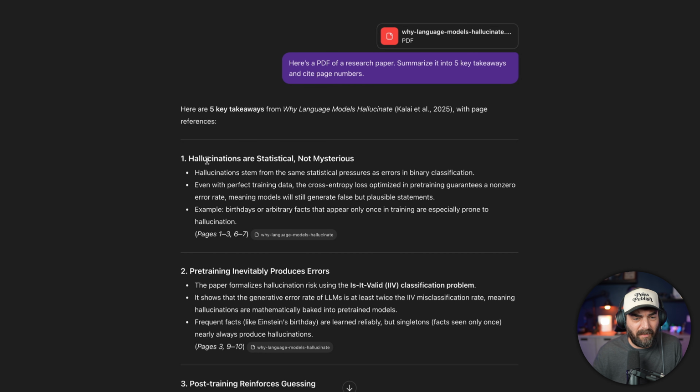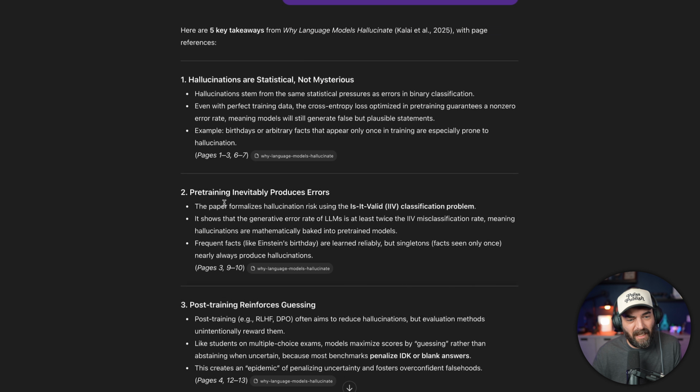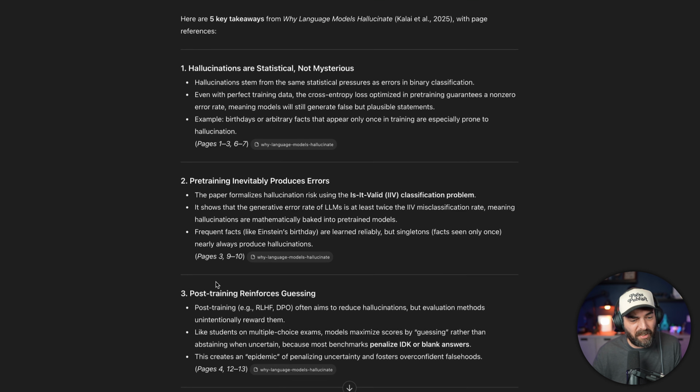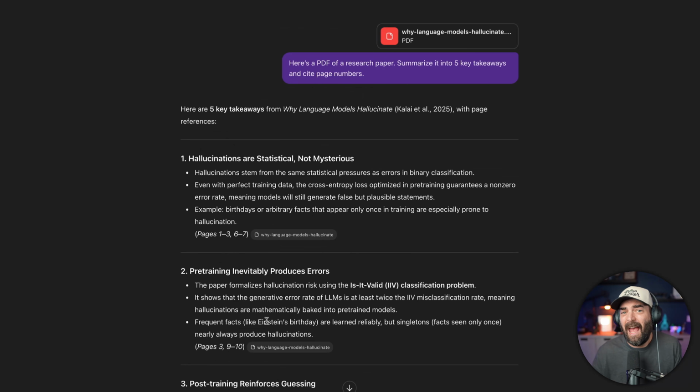Hallucinations are statistical and not mysterious. That's mentioned on pages 1 through 3, and then again on pages 6 through 7. Pre-training inevitably produces errors, and it tells us which page to find that information on, and so on. And you can plug any PDF document into this and have it summarize it for you.